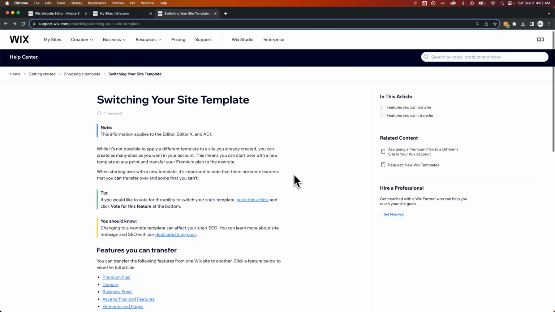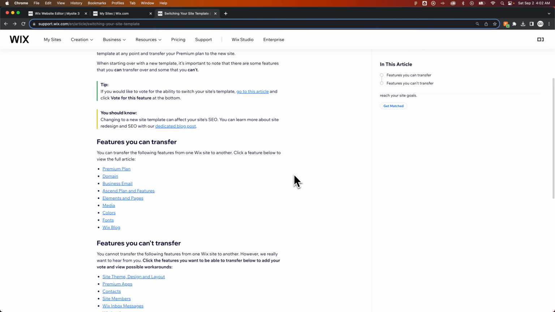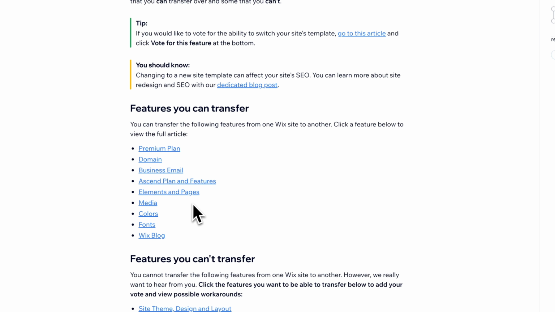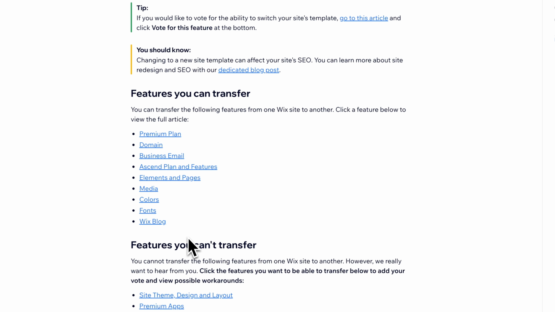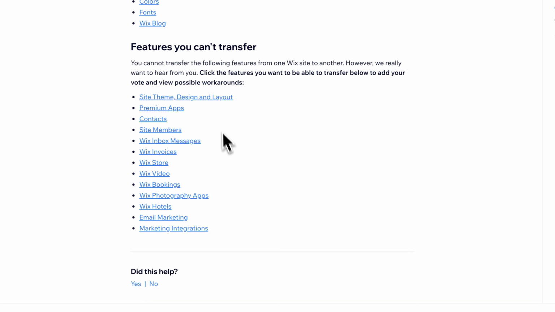However, you are able to transfer over different features to or from one Wix site to another. These are the different ones you can transfer over, whether it's the plan itself, the domain, some email stuff. More importantly for you, probably the elements and the pages and the media and even the Wix blog. Some of the features you can't transfer, it says site theme, design, and layout. That kind of just means you can't just transfer a theme over, but you can transfer elements to a site that has a new theme.